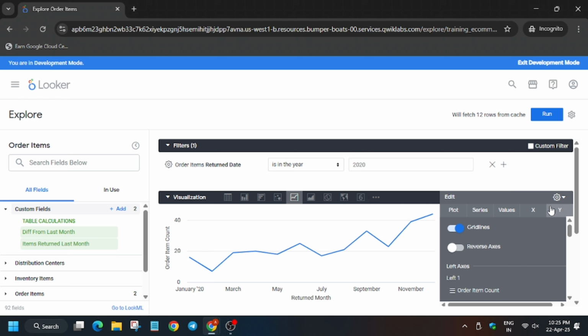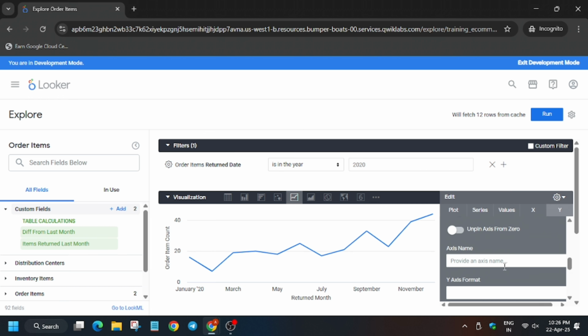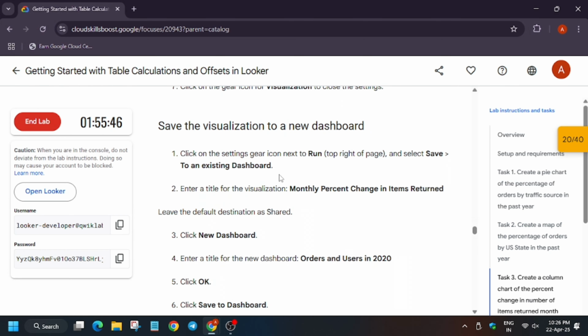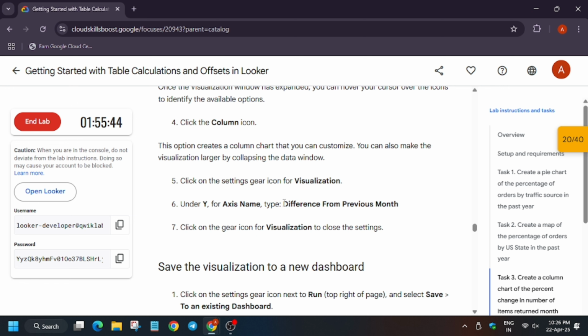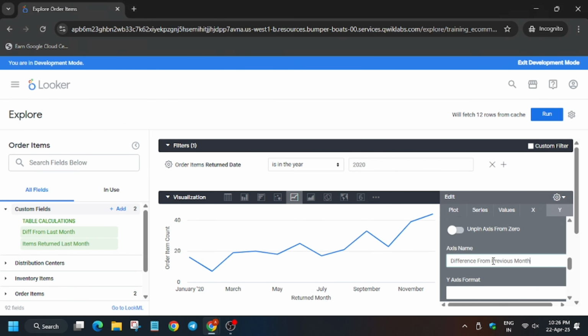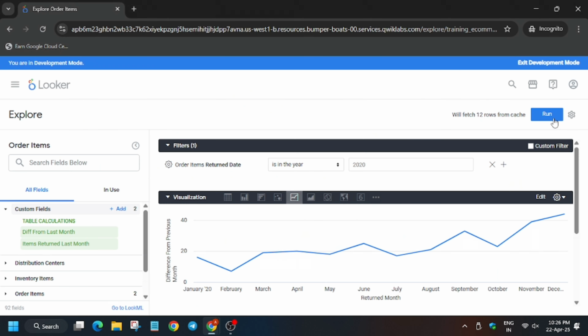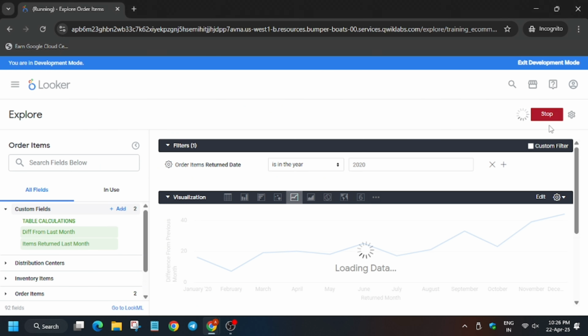Now click on y-axis. Now here we have to name the axis. For the axis name, you can refer to the lab instruction. As you can see, here is the axis name. Just on point number 7 or point number 6 is the axis name. Now click the gear icon, then save the visualization, first run it.